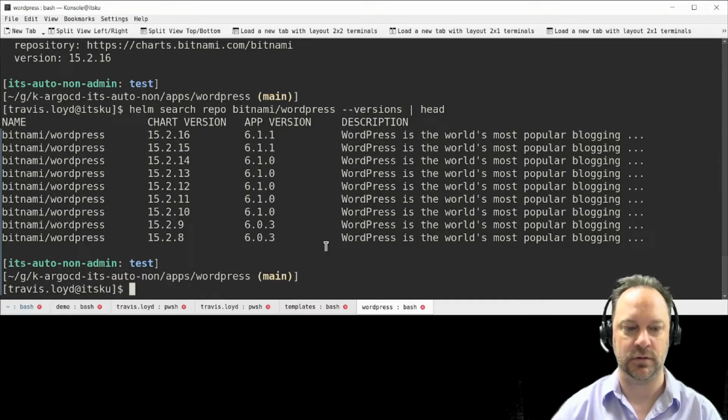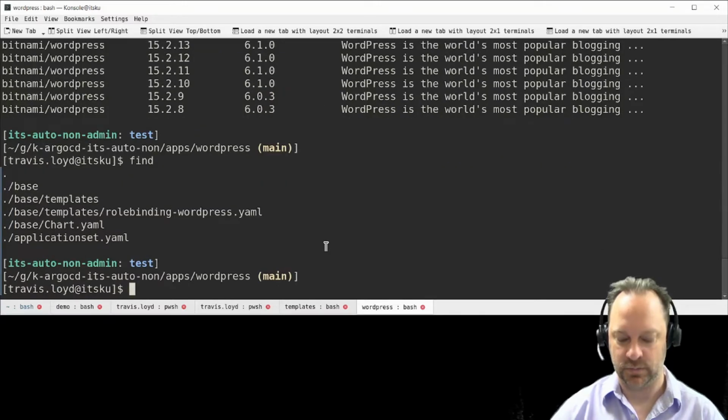So again, to look at our files, we have the chart, which says which Helm chart we're using. And then we need our values file. Let's copy that over real quick.